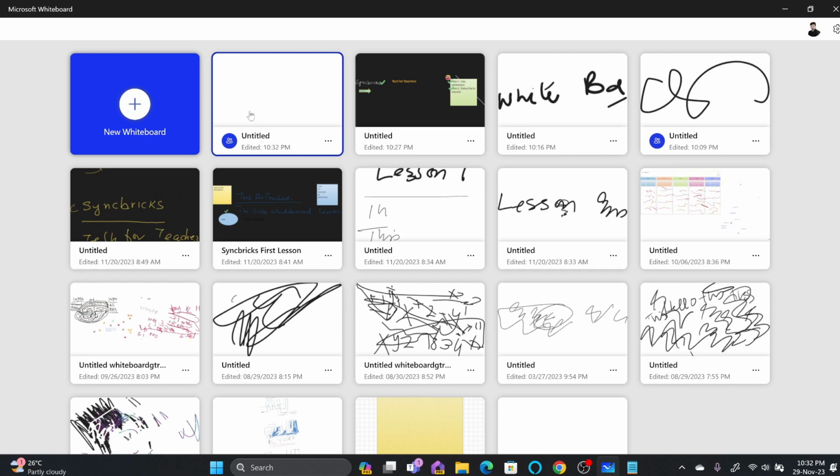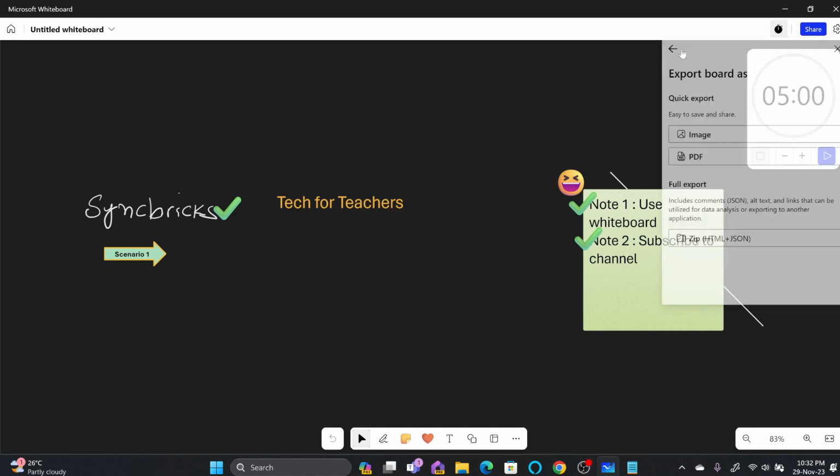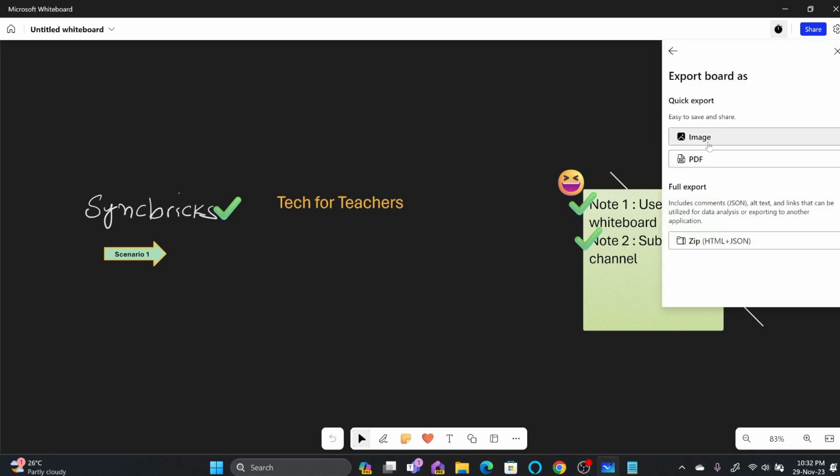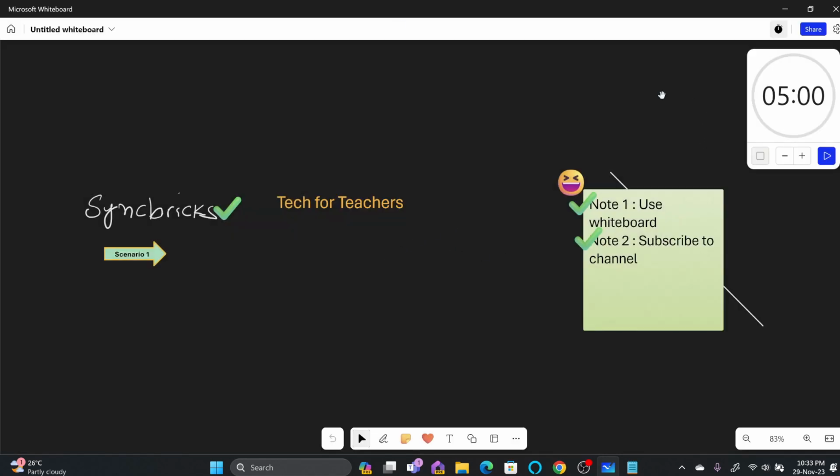Now the good thing here is that in case you want to share this particular work, you can simply click here and export, and once you export, you can export it to PDF or image file. Otherwise there is a zip or HTML plus JSON export. This is for advanced users, so I'll just click on PDF, and now the file can be used without the whiteboard software. So this was all about Whiteboard.